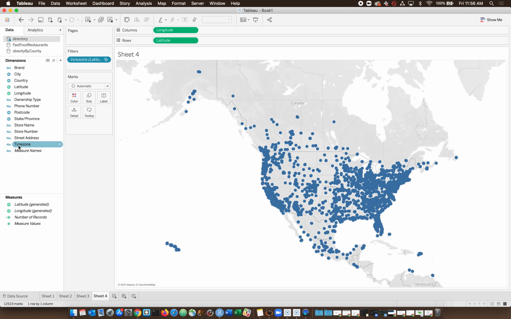So what else could we do with it? Well, we could add store name, but we know what the store name is. It's Starbucks. We could add phone number, but as we saw earlier, that's pretty incomplete. There is a street address. We could use that if we drag that to detail. Now when I hover over, it's just going to tell you the street address of each one. So is this useful? Well, not really.